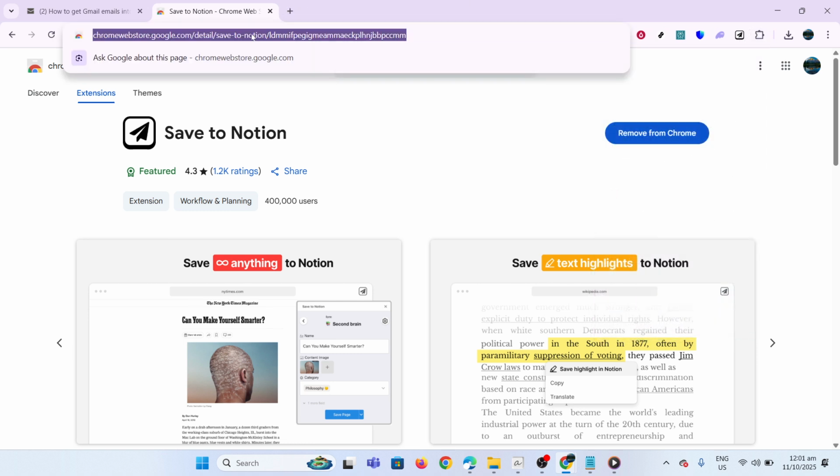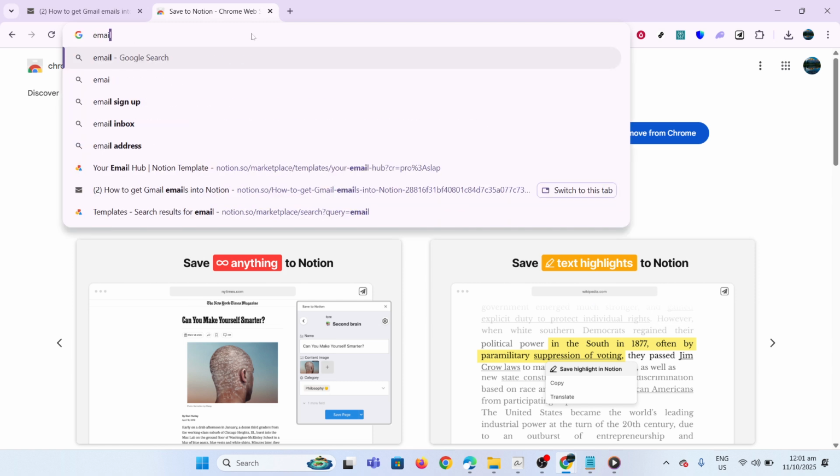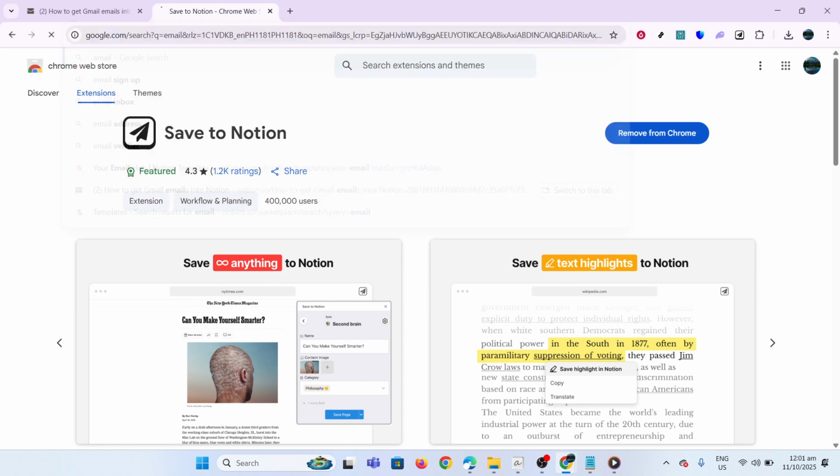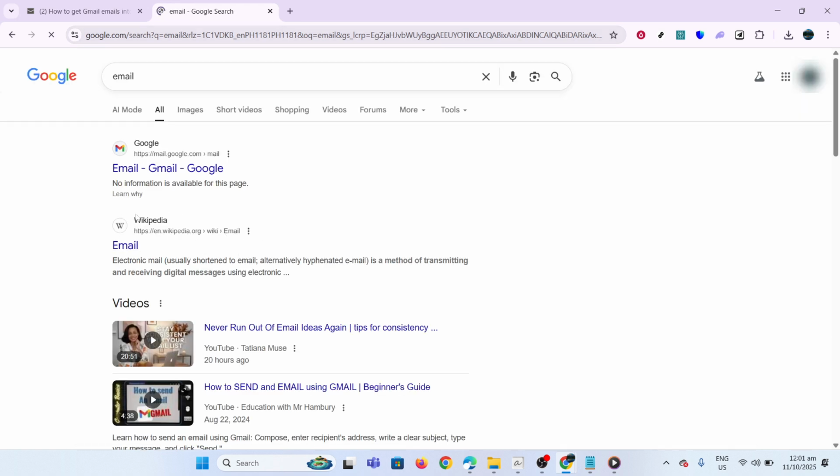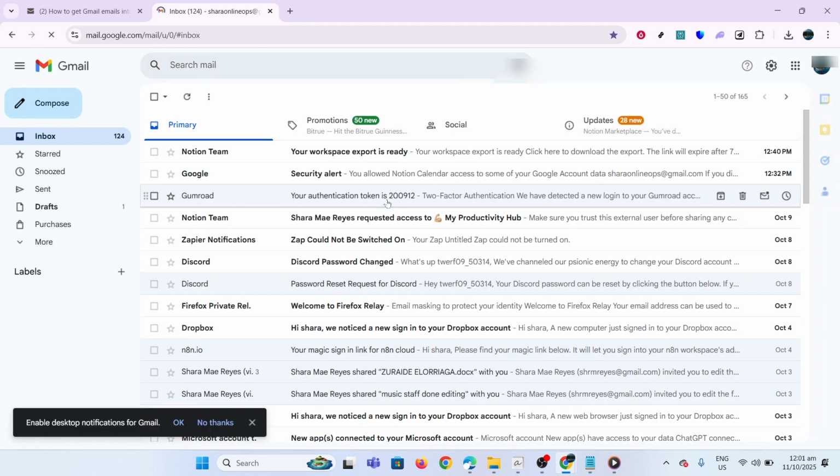Now, with the email open, locate the Save to Notion icon on your browser bar. You'll see it near the top right of your browser window. Click on this icon and a small window will pop up, allowing you to choose exactly where in Notion you want to save the email. You'll see options to select a particular page or database within your Notion account. Once you've selected the desired destination, confirm your choice.